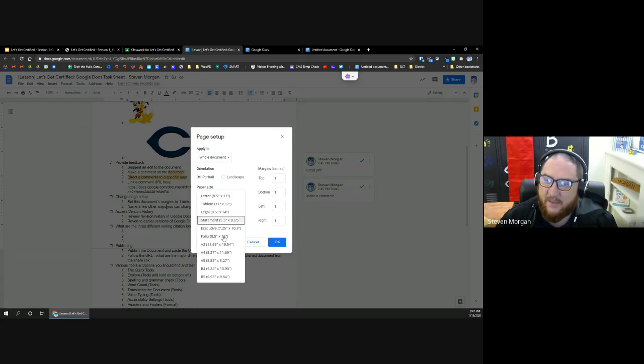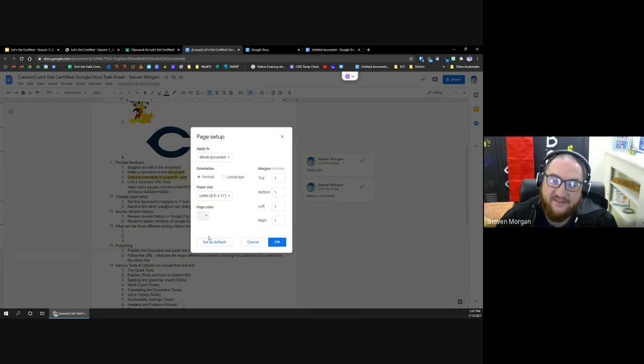I can change the paper size if you are printing from legal paper or whatever type of paper you might want to print from. And I can change the entire background of the page itself. I can also set that as the default so that any new document will come with these dimensions and this paper size and so forth. I'm not going to set it as the default, but I am going to go ahead and click OK.